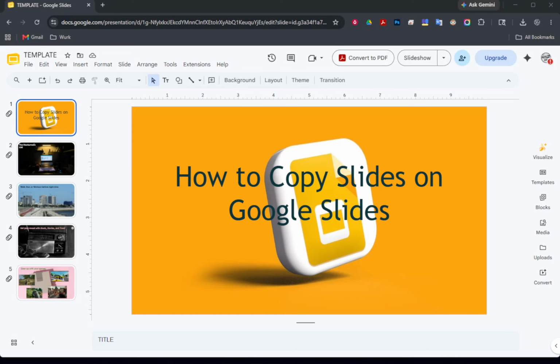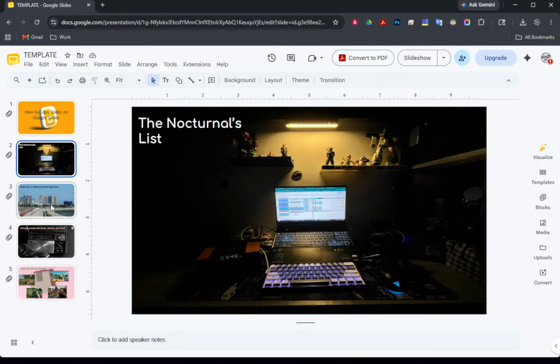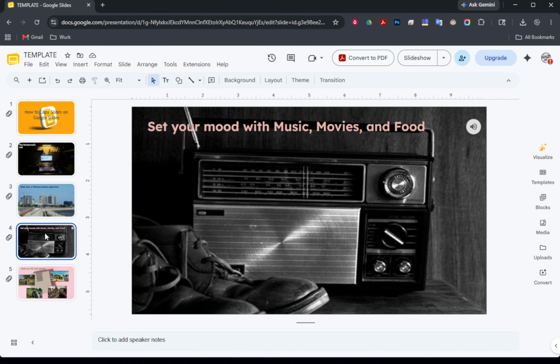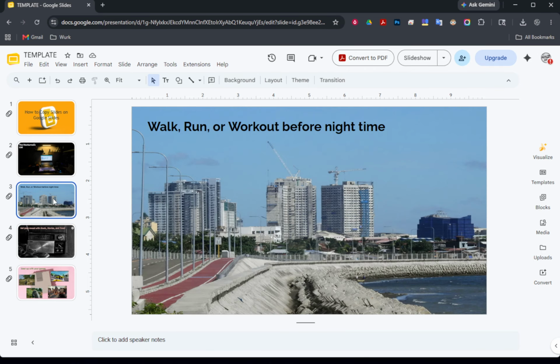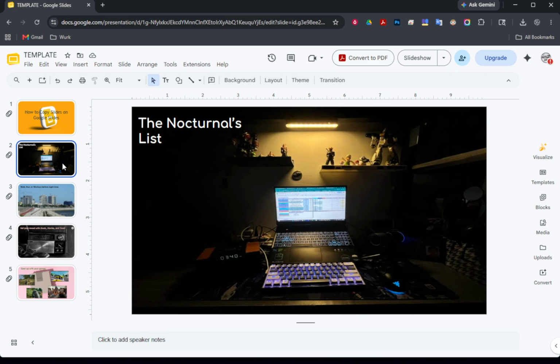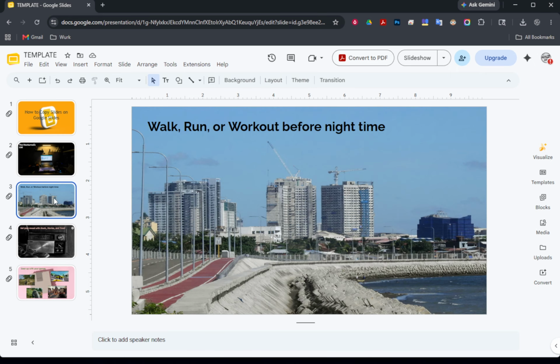In today's video, I'm going to teach you how to copy slides on Google Slides. If you're building a presentation and want to reuse a layout, keep a consistent look, or test a variation without starting from scratch, copying slides is the quickest way to speed things up. I'll walk you through 3 simple approaches, explain when each one makes the most sense, and share a few tips so you don't lose your place along the way.